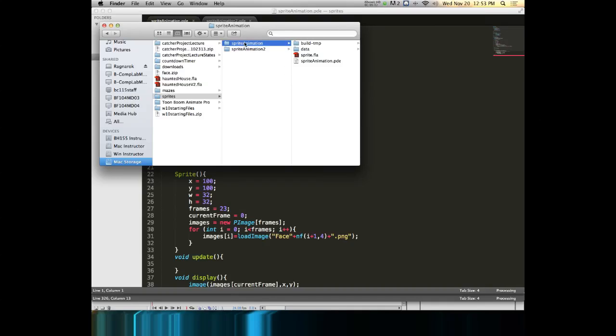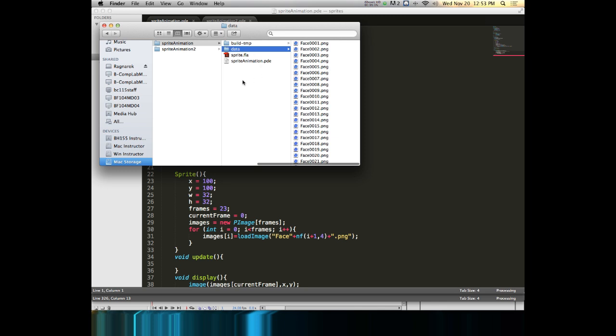Looking at the sprite animations today, one thing you will notice is there is a data folder. We haven't looked at it before. Processing gets much happier if you take your extra assets you're working with, such as images, and dump them into a folder and call it data. That makes Processing happy. Technically, if you don't put them in the data folder and they're in the same folder as your sketch file, it will still work, but it's a good practice to do that.